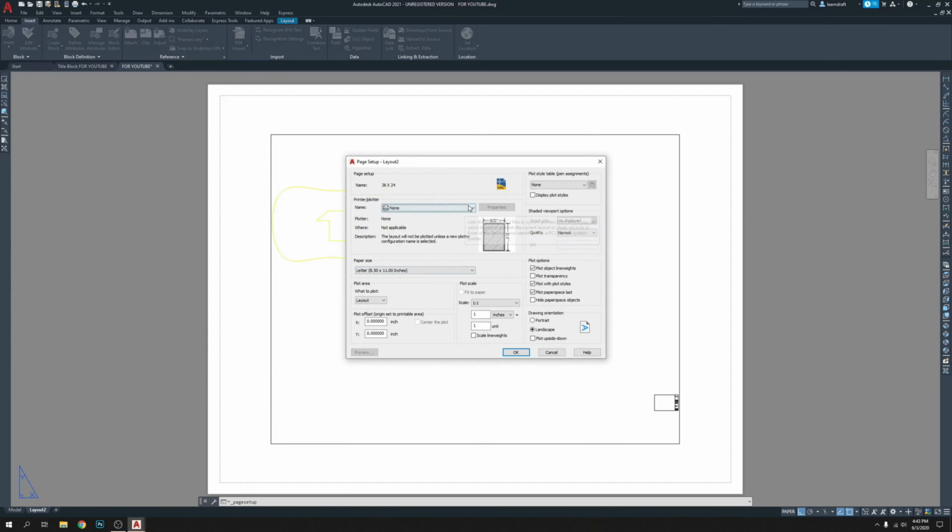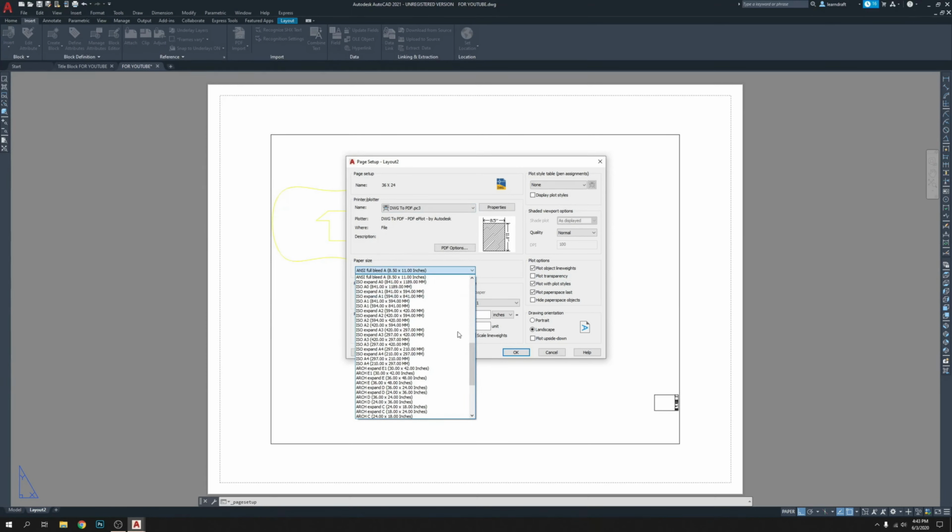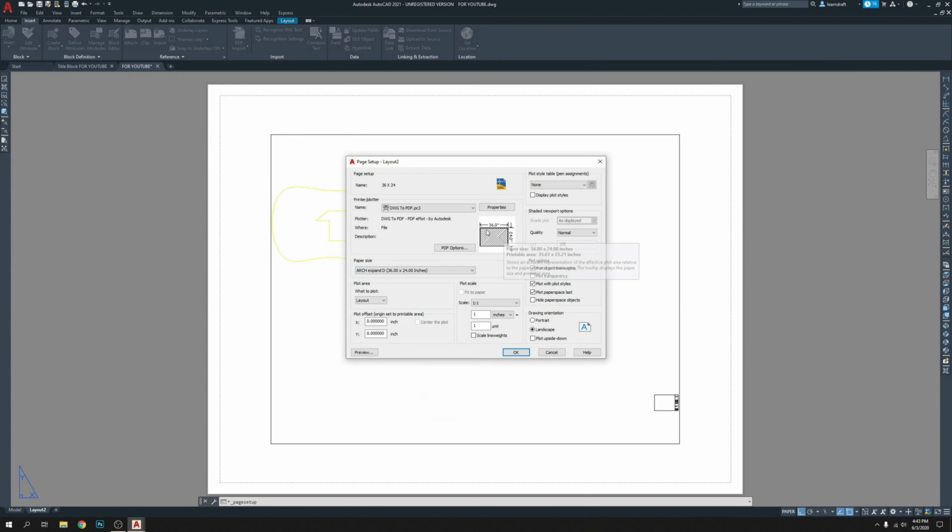Now it is here. Now what kind of print do you want to do? You want to create PDF, right? So I choose this one most of the time, DWG to PDF, and paper size Architectural Expand D is good, 24 by 36. We need 36 by 24. So this way is going to be 36, this is 24. Layout is not going to be anything else.